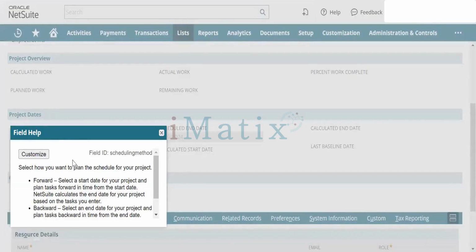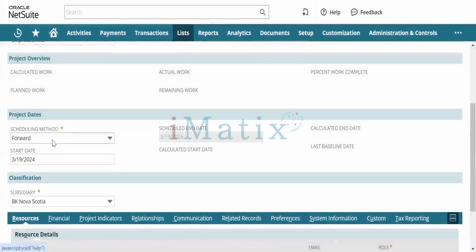Forward means let's select a start date for your project and plan forward in time from the start date. Backward means select an end date for your project and plan backward in time from the end date. It's related to the planning of the project tasks. We will keep it forward. You can see the start date, and the end date field is disabled.